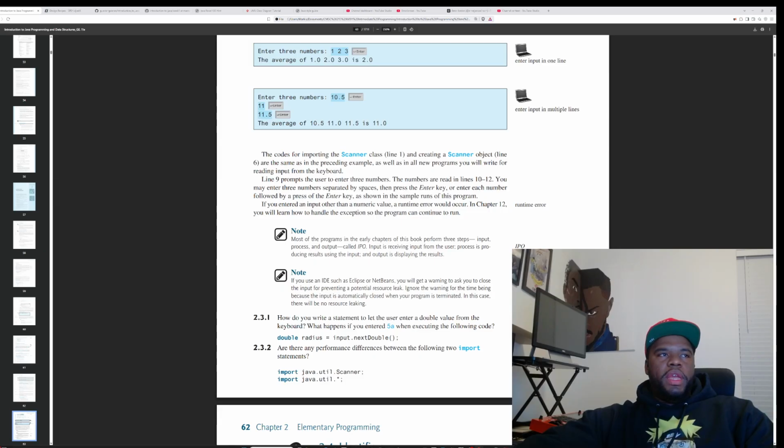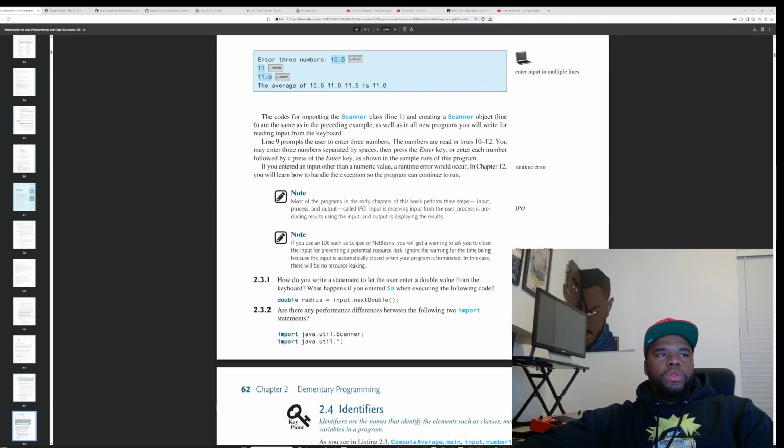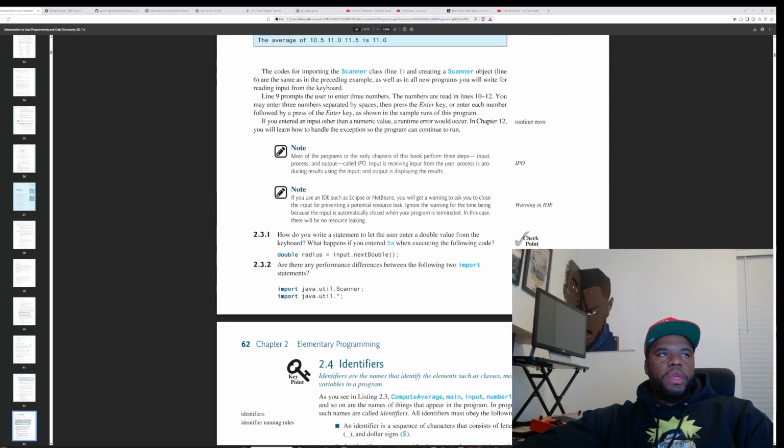If you enter an input other than a numeric value, a runtime error would occur. In Chapter 12, you will learn to handle exceptions so the program can actually continue to run. Most programs in early chapters of the book perform three steps: input, process, and output, called IPO. An input is receiving input from the user, process is producing results using the input, and output is displaying the results.